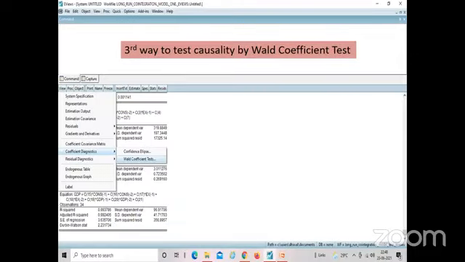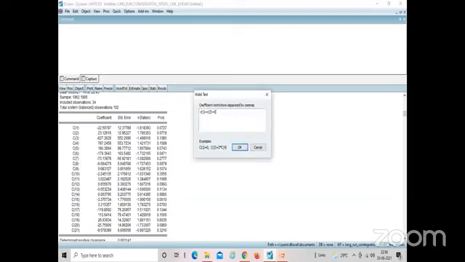Now we want to run the third type of test, in which we say whether all lags collectively are influencing any variable or not. So we go to View, Coefficient Diagnostics, Wald Coefficient Test. And here we will write the collective null hypothesis, the joint hypothesis that C1 is equal to C2 is equal to 0.